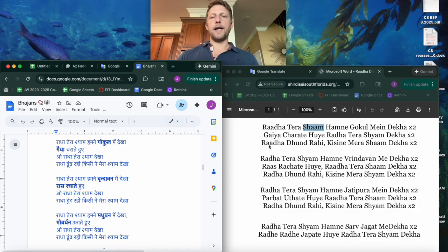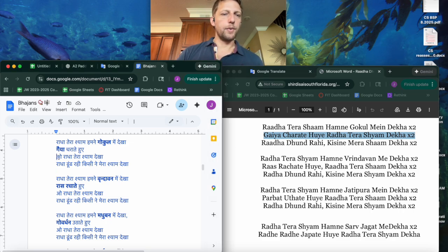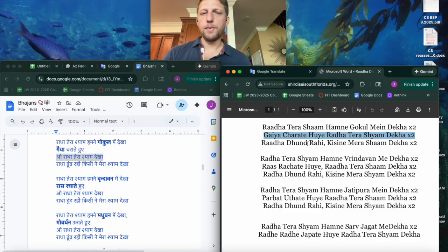And then it's Gaiya charate hue O Radha tera Shyam dekha. There's a few differences between what I say and this transliterated version with the English writing. But this one is the one I use all the time. So this one's accurate. But the changes should be small.